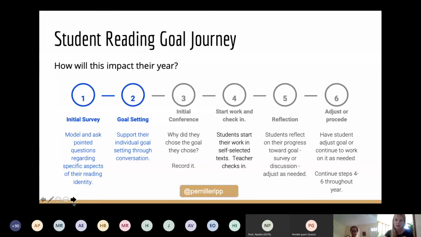Then we go into goal setting, and I'll show you in a moment what that looks like. Once they have set their goal, then we have our initial conference. And again, that's going to look different this year than it has in the past. I want to know why they chose the goal, because you are inevitably going to have a lot of students that choose a goal simply because the teacher told them to, and they have no commitment to that goal, and the goal doesn't make sense.